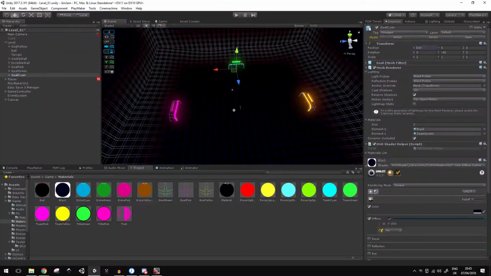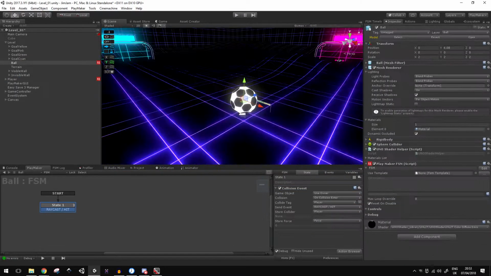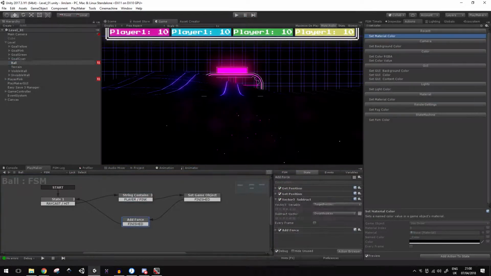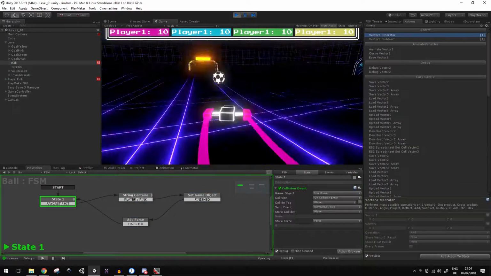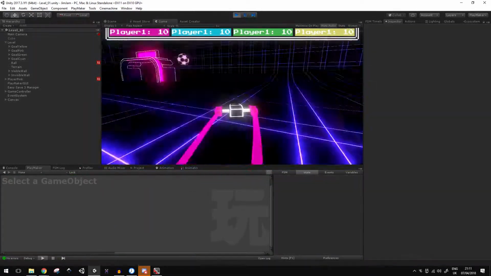Alright, to the actual gameplay. In my game, the ball is responsible for keeping the score, using a simple trigger system. I am also adding a ball assist system, which helps the player to score, well, let's say more easily.